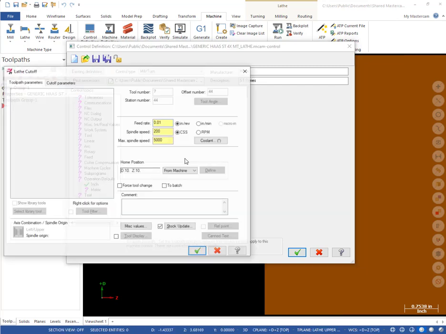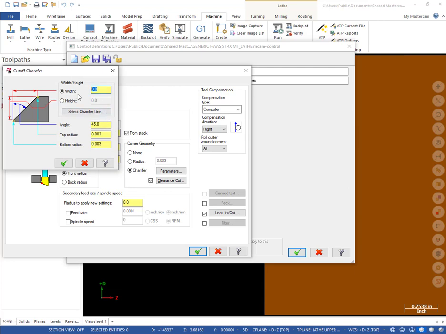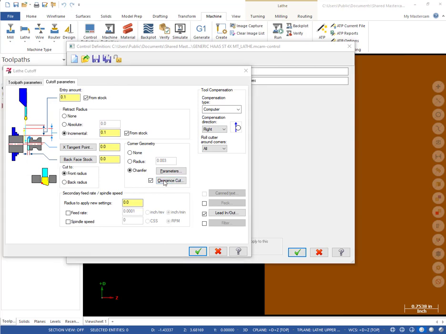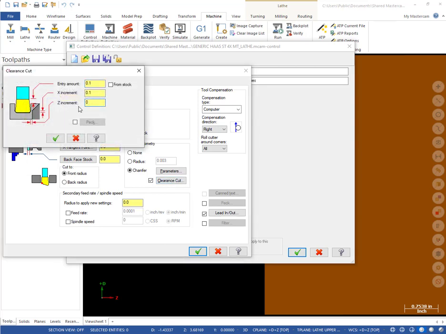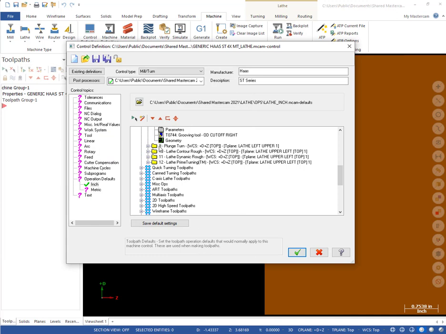Lathe cutoff. All right, so here I do have some stuff. I want to change that to from stock. And I am going to default a chamfer on here. And I'm going to put a clearance cut. First, we're going to do the parameters. Chamfer width, we're going to make that 10 thousandths. And the clearance cut, we're going to make that 0 from stock and hit check. Okay, and that looks pretty good. So I'm going to hit check. Okay.